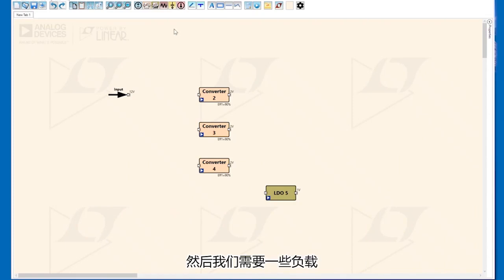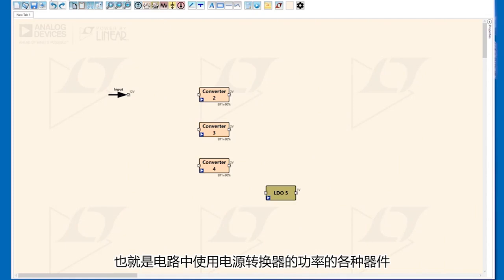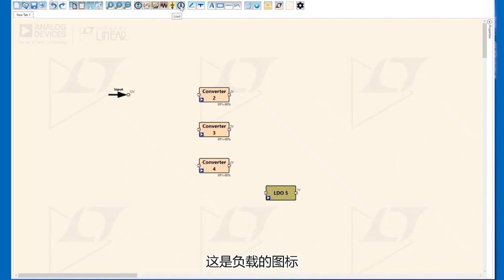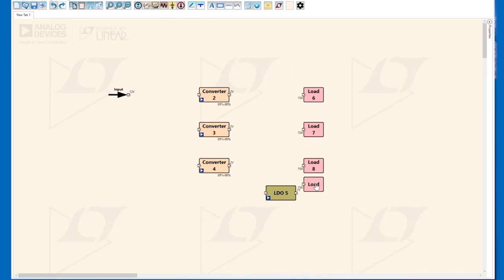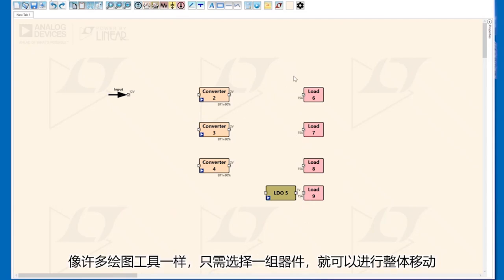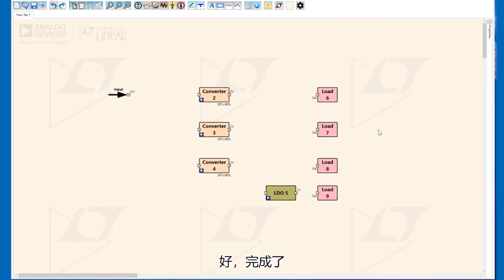So let's put that in there. And then we need some loads, the different parts of the circuit that are going to use power from these different power converters. So here is the icon for the loads. So we'll populate these here. Okay, so we have 4 converters and 4 loads. And I don't like the spacing here, so I'm going to move these over. And like with many drawing tools, you just select a group of devices and you can move them all together. So there we go.